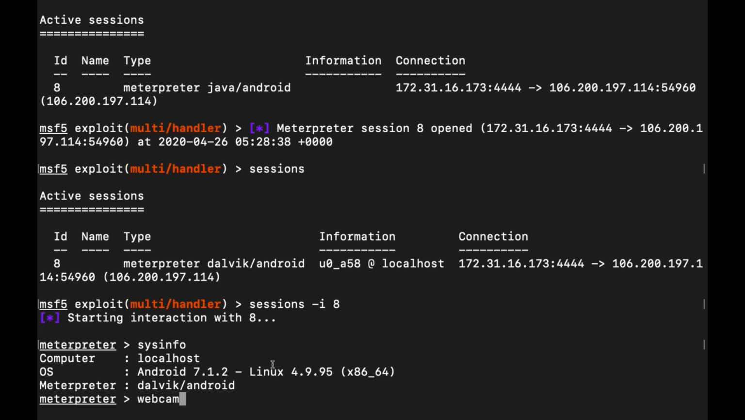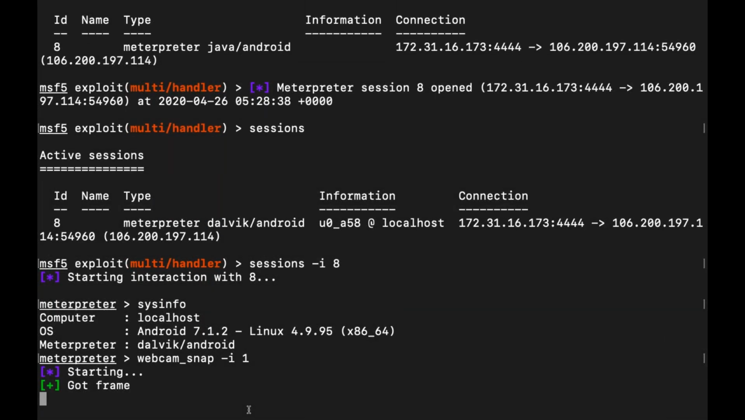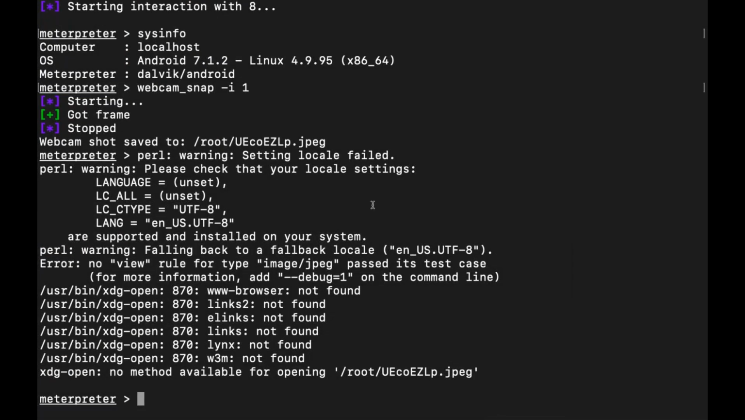If I simply run those webcam commands and everything, as it's being run on a Kali hosted remotely, all these snapshots will be saved on that remote Kali IP address. If I simply say webcam_snap with -i 1, it should take a snapshot, but I should not be able to see it, because I'm using this through an SSH connection. But you can basically see an image got saved.